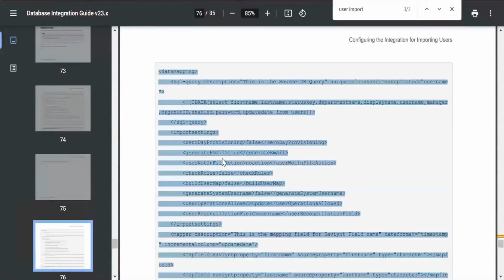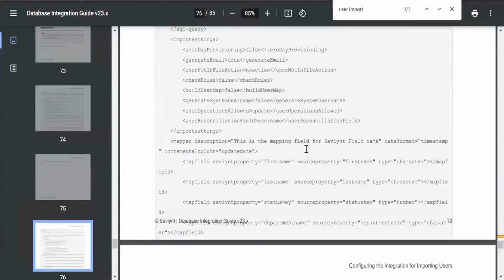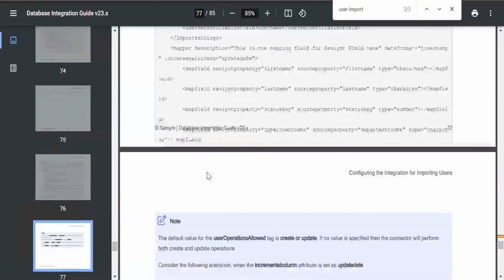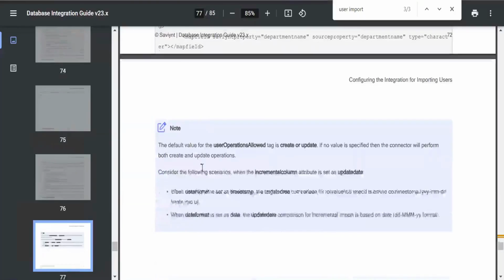So the similar format, you can follow this and what they have. Incremental column, update it, should be date format timestamp. So these things you can email. This note, just have a look. The default value for the user operation is create and update. So if no value, forget about this. I'll come to this picture later.